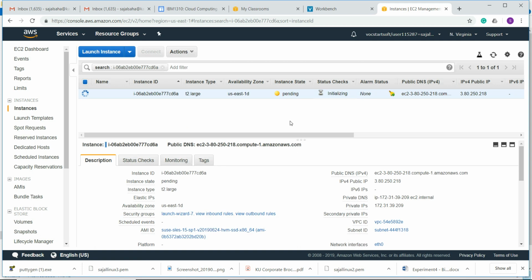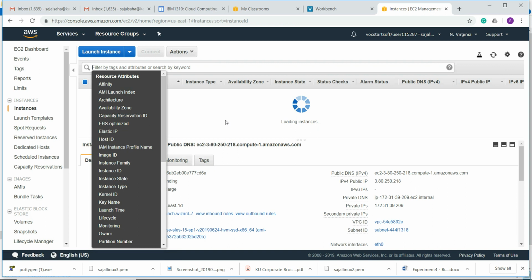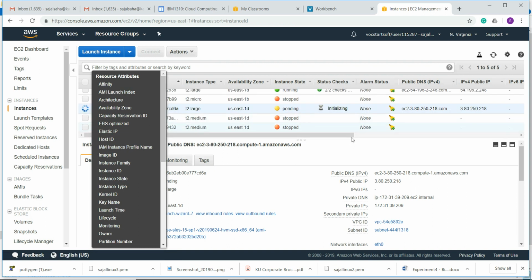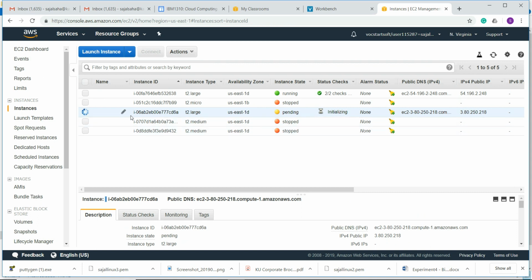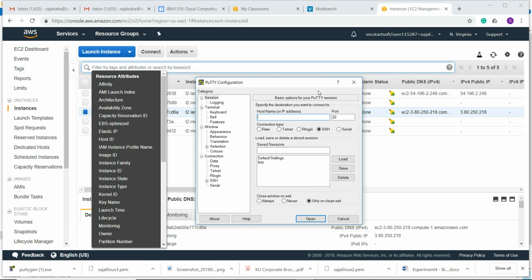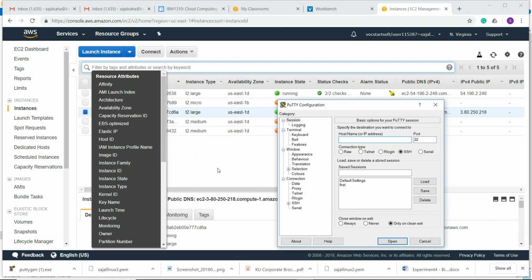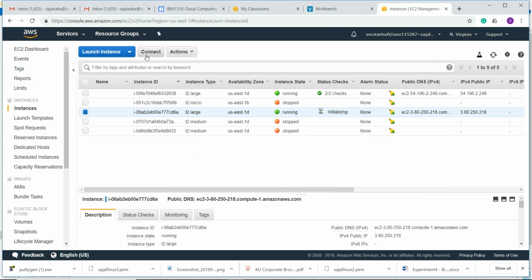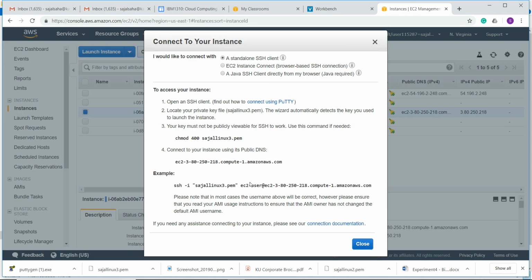In this case, I don't require PuttyGen. Why? Because I already have so many instances, you can see. This time this instance is being launched, and as I have already taken the existing key file, that is Sajan Linux 3, which is also in converted .ppk format, I don't require PuttyGen, I only require Putty. So take Putty. Now it is running. Try to connect to it.